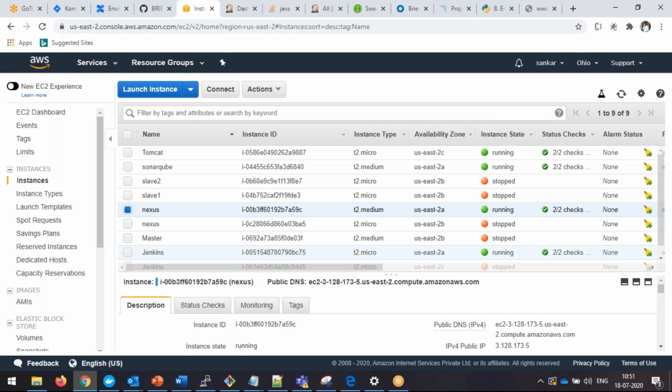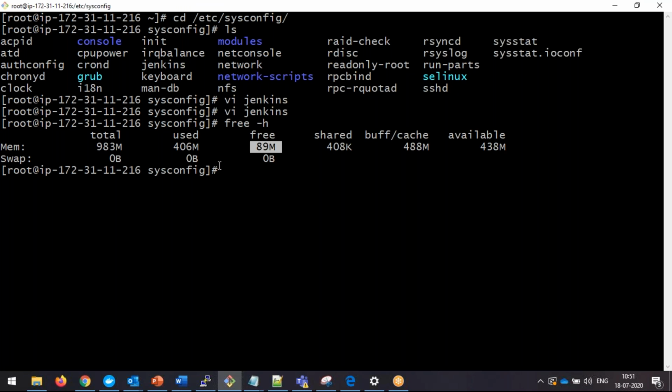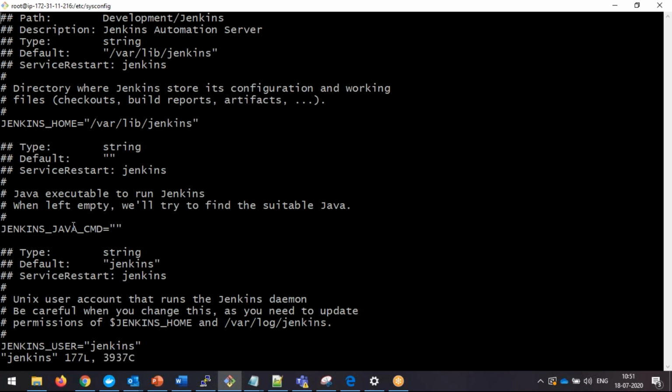Whatever option we have seen here, this option is only for when your system has a good amount of RAM and the jobs are still failing with out of memory. Then this is going to work. Otherwise, it won't work. That's why I changed the machine to T2 large or something, so that it went fine.